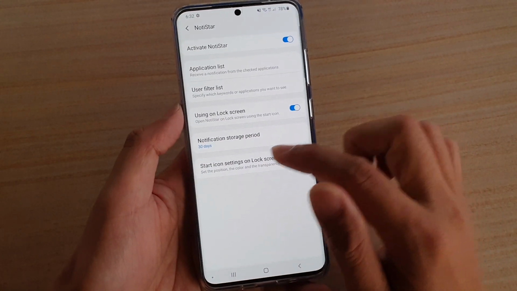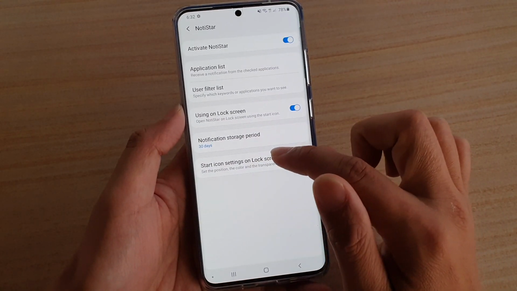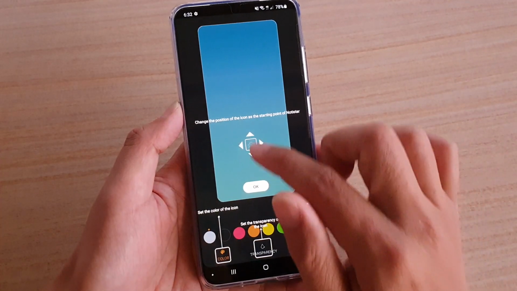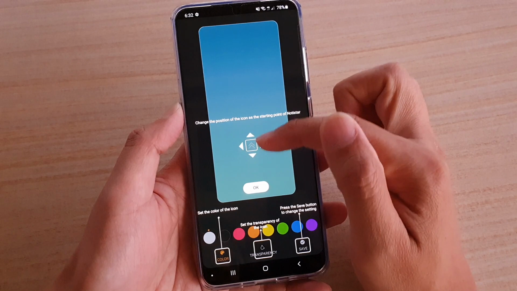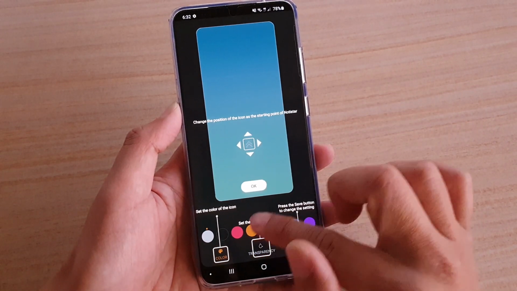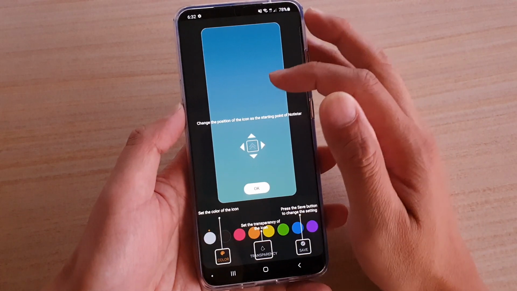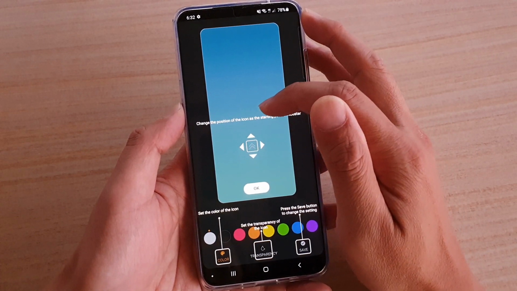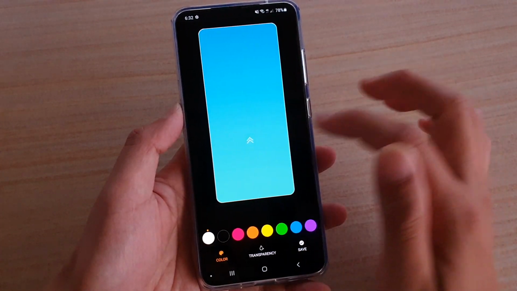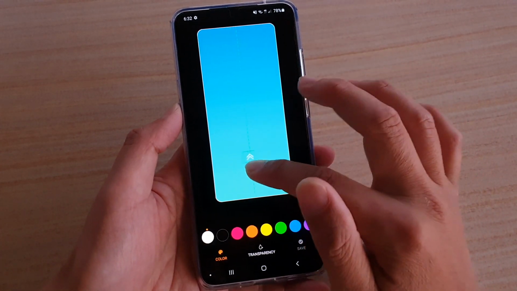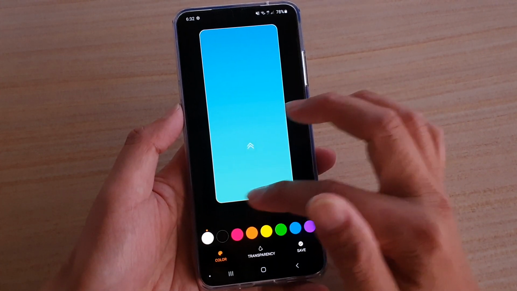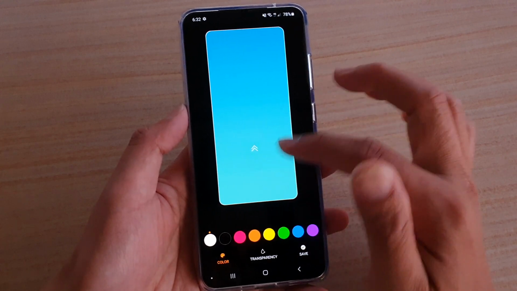And lastly, star icon settings on lock screen. So if I tap on allow, you can choose where it sits on the lock screen. Perhaps here is too close to the bottom. If you don't like it, you can move it to a different position. So say change the position of the icon as a starting point of the Navstar. So you can drag up and down. If it's too low, you can drag it up a little bit so that it might not interfere with your home buttons or other buttons that you might have on your lock screen.